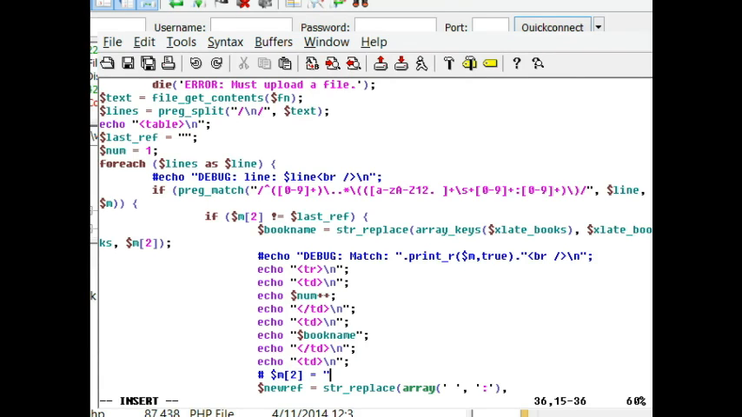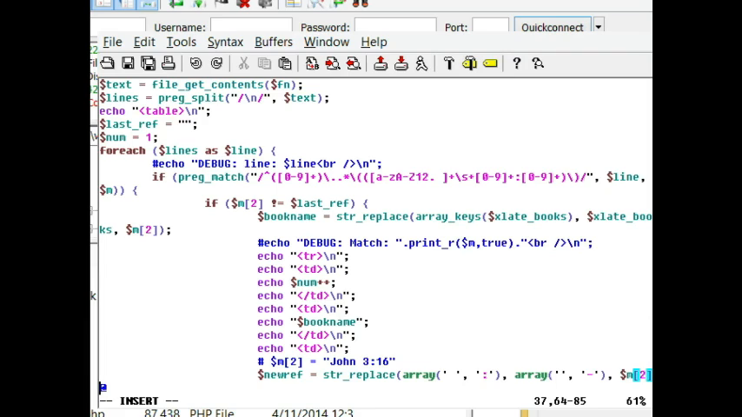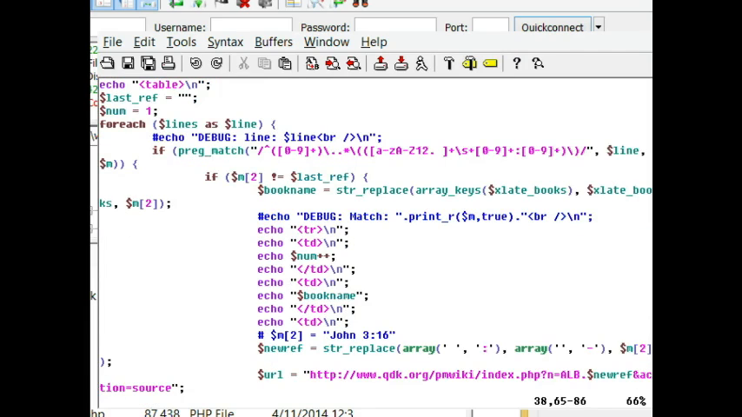M2 equals John 3:16, and we need to change this space into nothing. We need to change this colon into a dash. So we're going to find the space and the colon, and we're going to replace it with nothing and a dash. We're going to do that on the $M2 value, and then we're going to put that into the new ref.